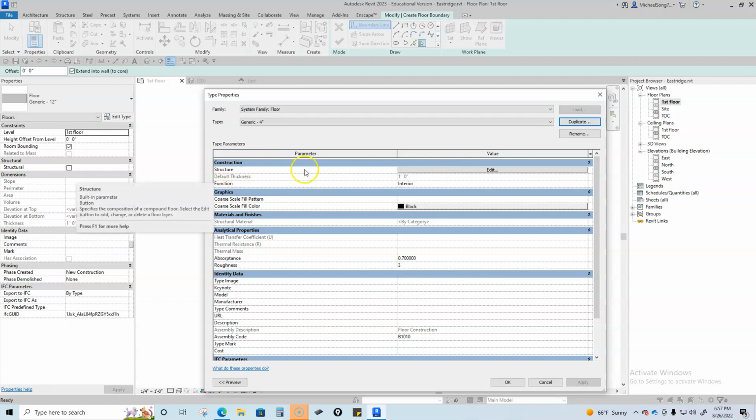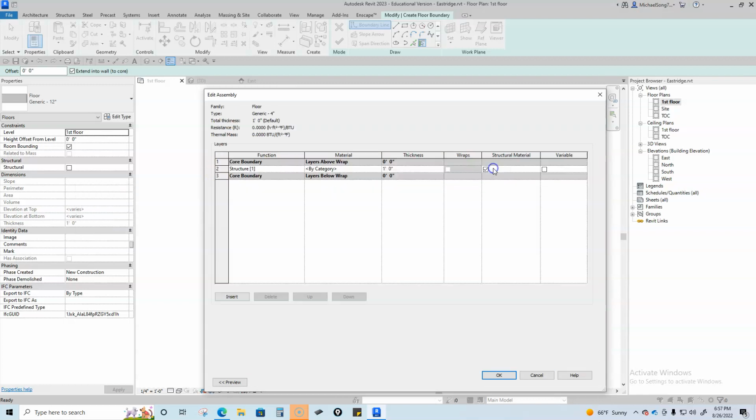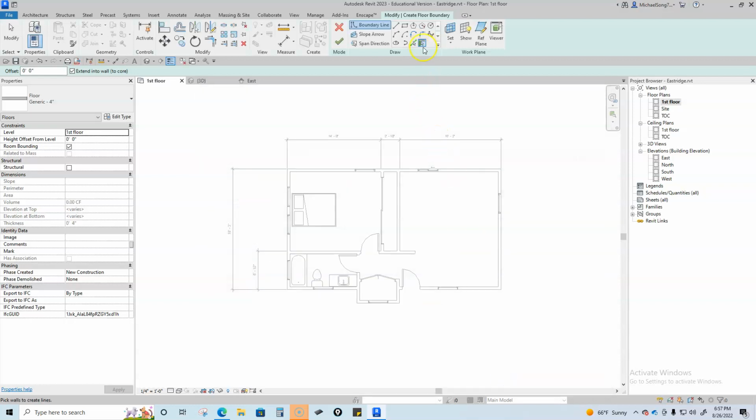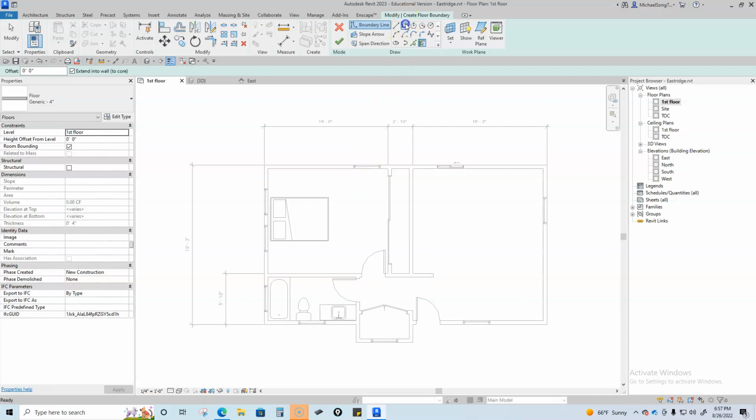So if you go to the structure here and go to Edit, you're going to say my core structure is going to be 4 inches. And that's it. And now you have a 4-inch floor. So a couple of things. I could actually just draw a floor like that and then lock them.